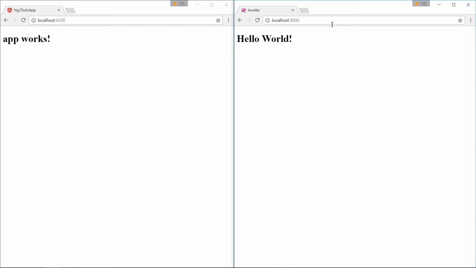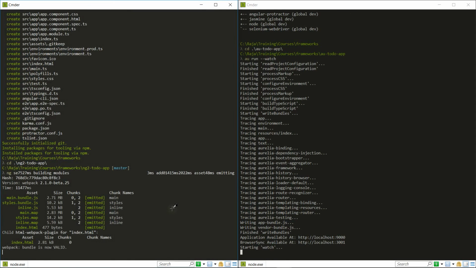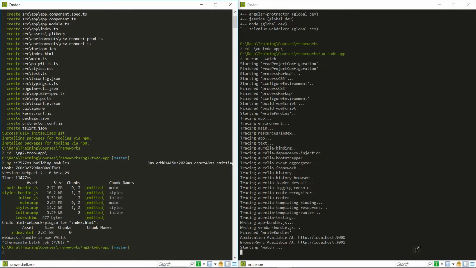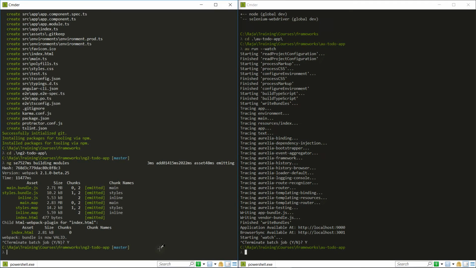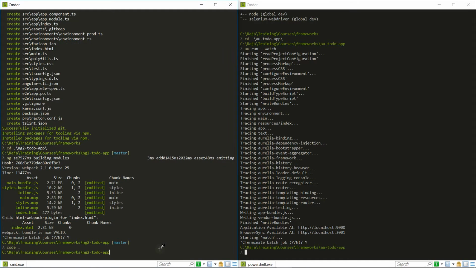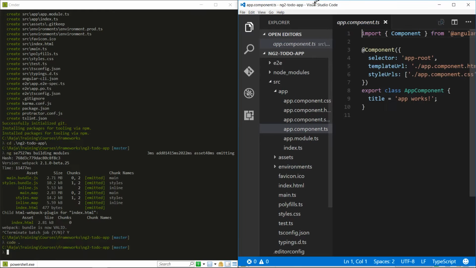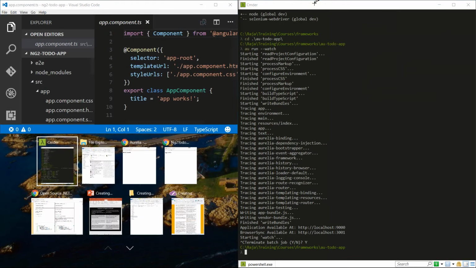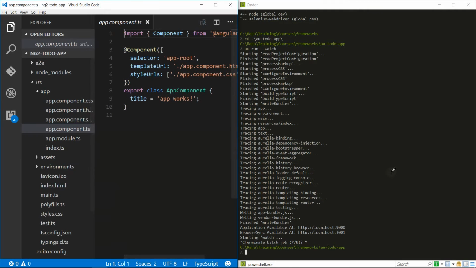Let me switch back to the command line. I'm going to stop this tool from running the application by pressing Ctrl C. Then I'm going to open up the project in Visual Studio Code by typing code space dot, and I'm going to dock my Angular 2 application on the left side and Aurelia application on the right side.